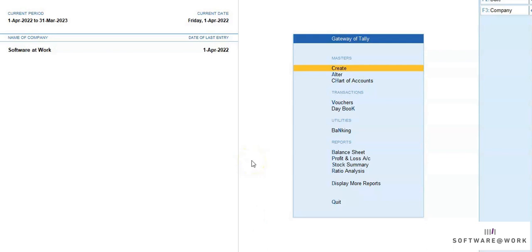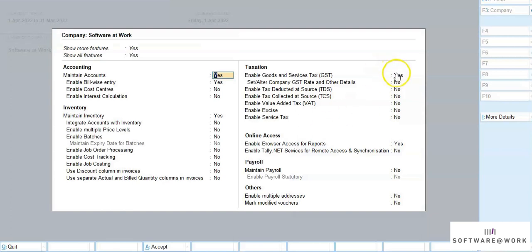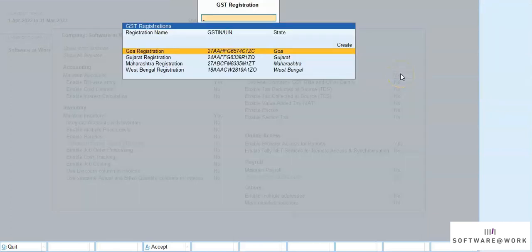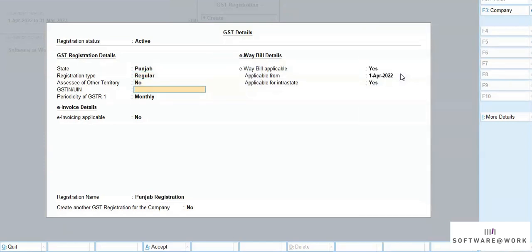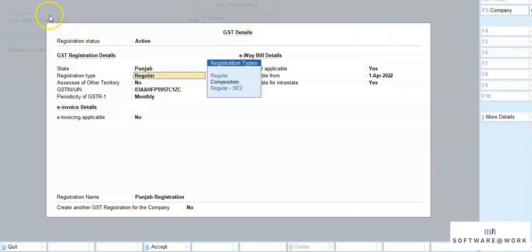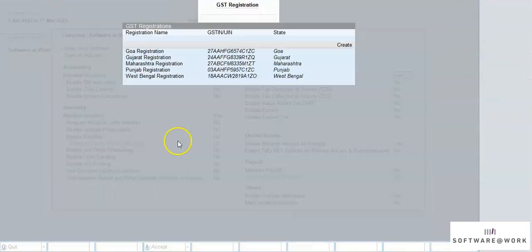Let's see how to create multiple GSTNs in a single company. Here, there are already registered GSTNs. Let's edit one. It is Punjab. Put in all the details along with the GST number, and save all the configuration. Now you can see our registration for Punjab is done.